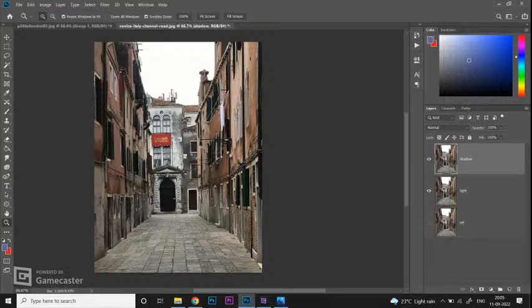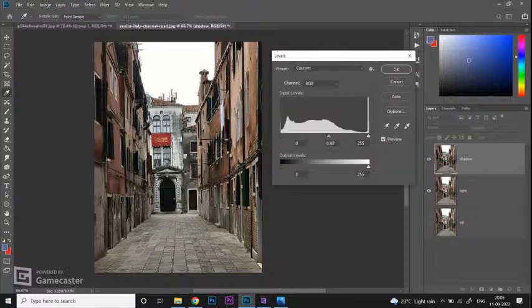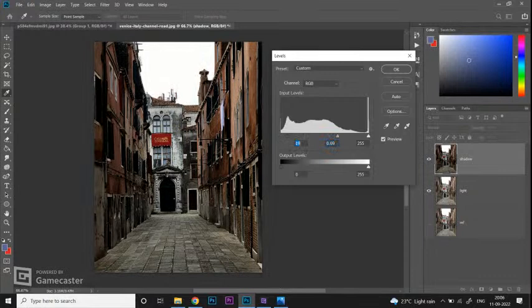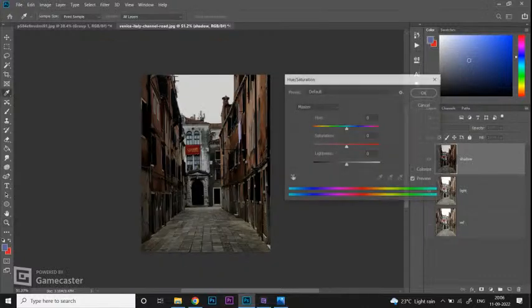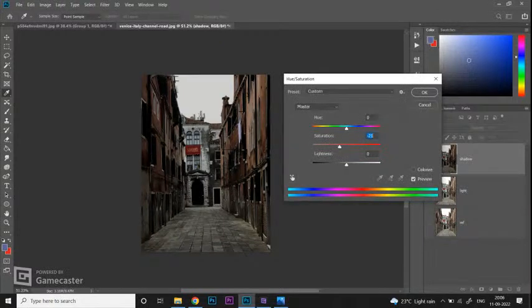So Control L on my keyboard to bring up the levels adjustment. Push the middle slider towards the right. Push the left slider towards the right, and down at the output levels, push this right slider towards the left slightly. That's it. Okay. Then I'm gonna desaturate it slightly. Control U, and the saturation slider is gonna go a bit towards the left.